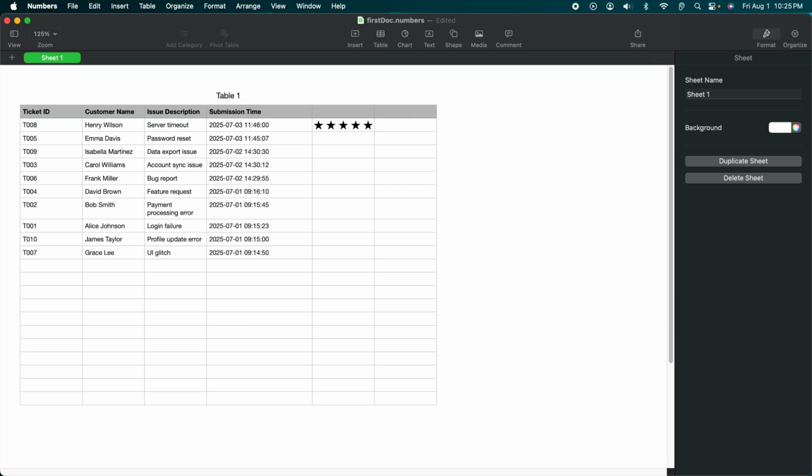In this video, I'm going to show you how to add star rating format in Apple Numbers. So let's see how we can do this. Here there is a sample table and you are seeing that it's a star rating type of thing. I will show you how you can make it in a very simple and easy way.